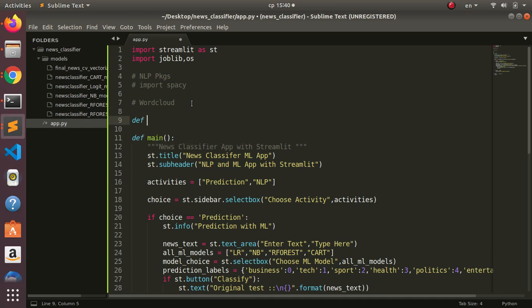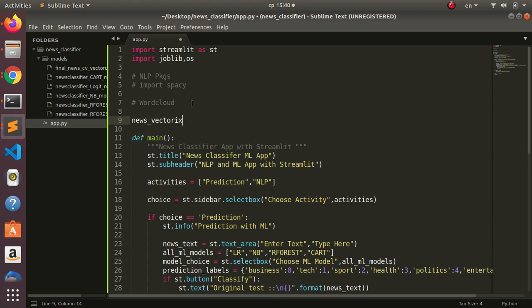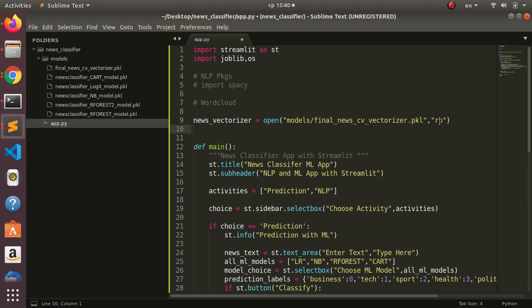So let's create a function to do that. You can either create a function, but let's first of all just load it straight away. So news vectorizer. Our news vectorizer is going to open a file, open our models folder. Inside our models folder, we go and pick our final news CV vectorizer.pickle, which is referring to this particular file here, right? So we have been able to open the file. After opening the file, we need to open it as read byte, so it's going to be rb to read it. Then we're going to call it news_cv for count vectorizer. Then we're going to use joblib.load with our news vectorizer. Perfect. So we have been able to load it. This is going to be used to vectorize it.